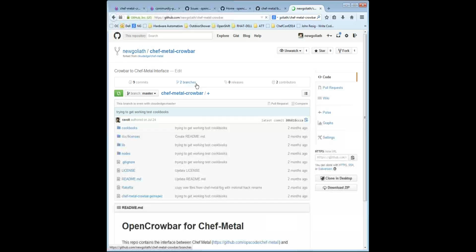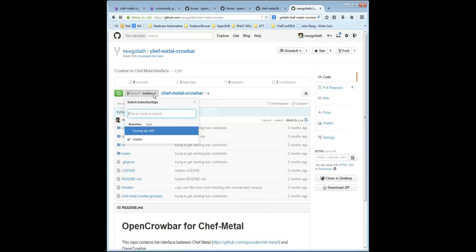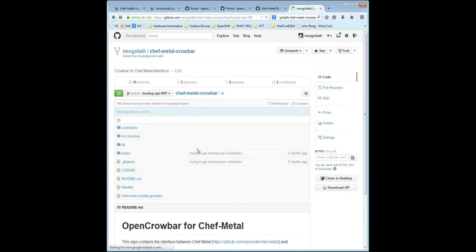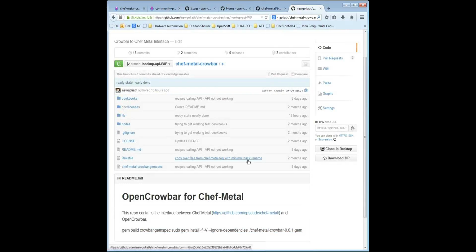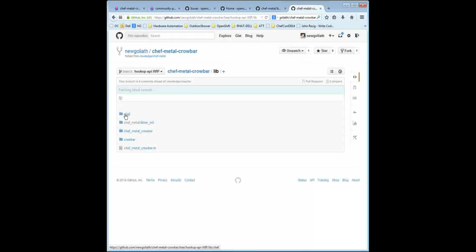Are you on a branch other than master? Oh, I'm on a branch. Yeah, I'm on a branch. I'm on Lookup API work in progress. There I am. Right, that makes sense. That's the work. Cool. Here's the code.